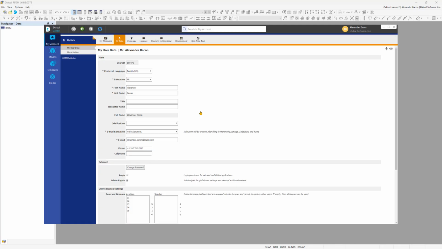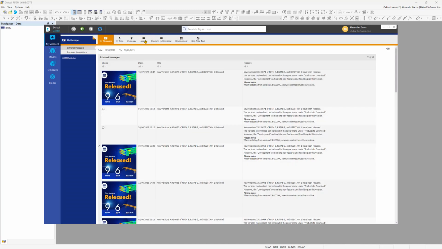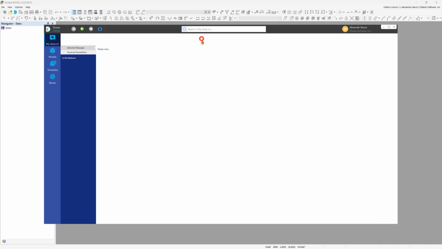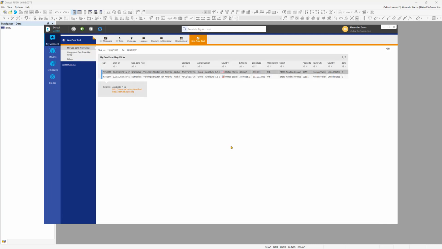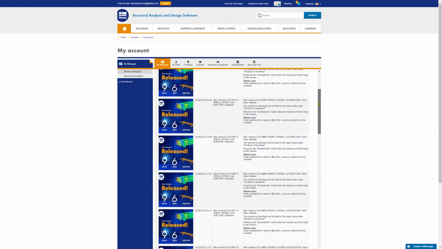The My User Data category manages customer data such as addresses, licensed programs, and add-ons. Moreover, you can directly access the Dlubal website to learn about what's new, access online services like the GeoZone tool, and use the FAQ database. You will find the same layout on the website when you log in with your user data.